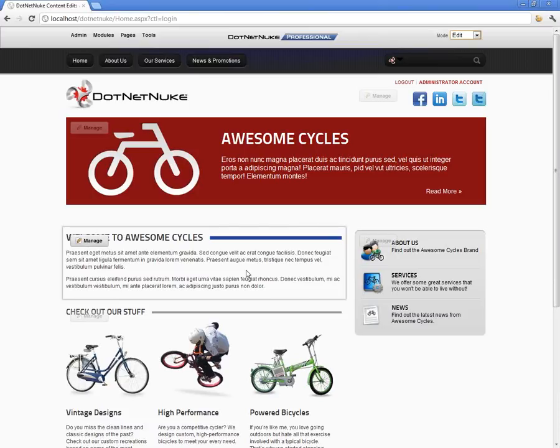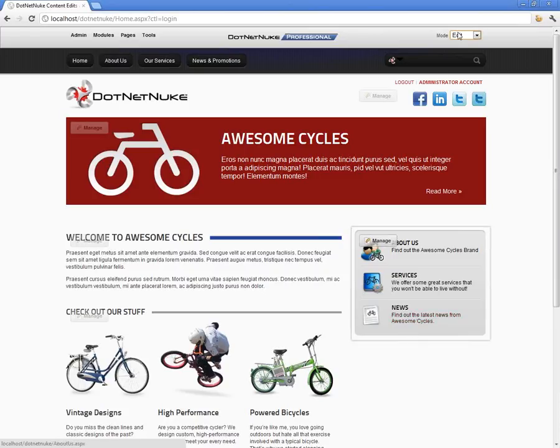So when we're in view or edit mode, we really don't see the panes. We can see that there's a 2-column section here in the middle of the page, but we can't visually see the panes themselves. That's where layout mode comes into play.